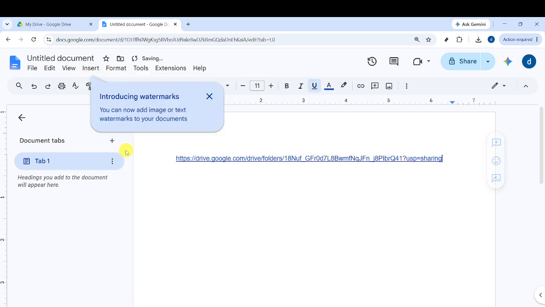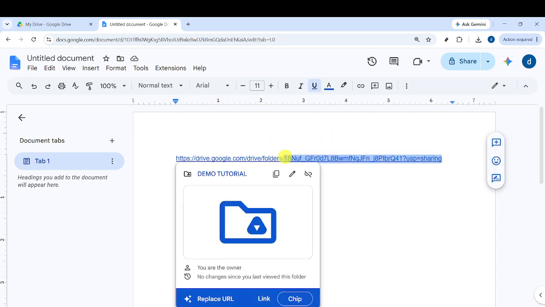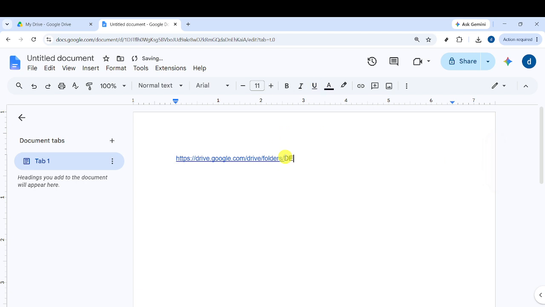After that, go to the top menu, click Insert, and then choose Link. This will open the option to create a hyperlink. Paste your Google Drive link into the link field. From there, you can change the visible text to whatever name you want people to see.